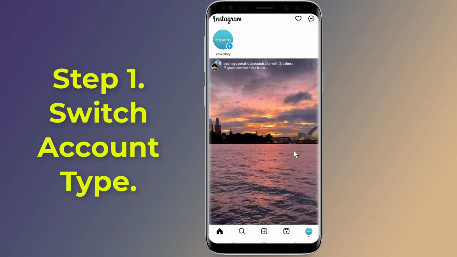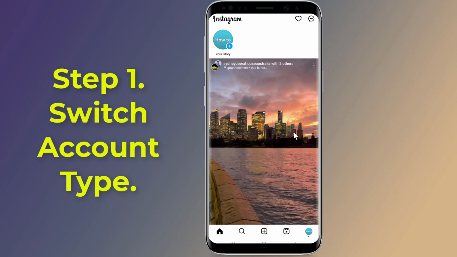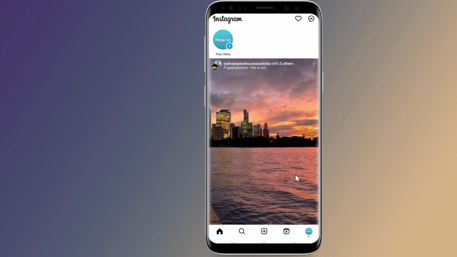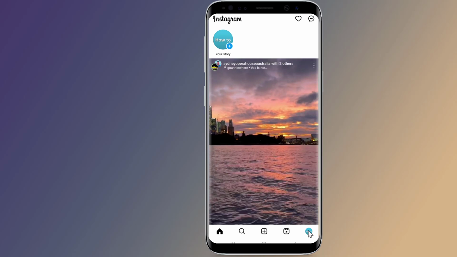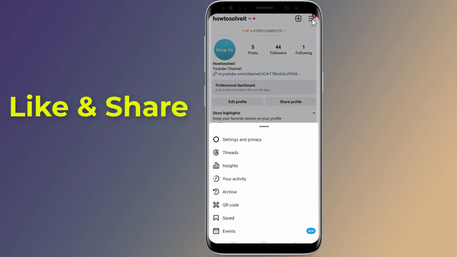Switch account type. Open the Instagram app on your mobile device. Tap on your profile icon located in the bottom right corner of the screen. Tap the 3 horizontal lines located in the top right corner of your profile page. This will open a menu of options.